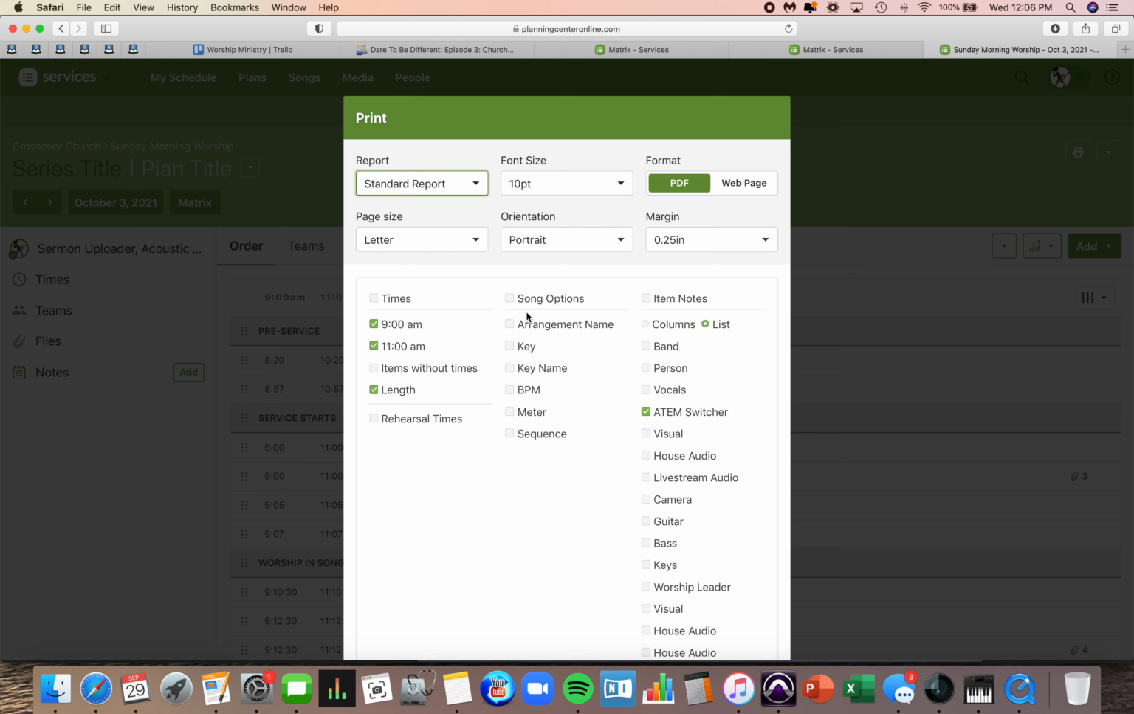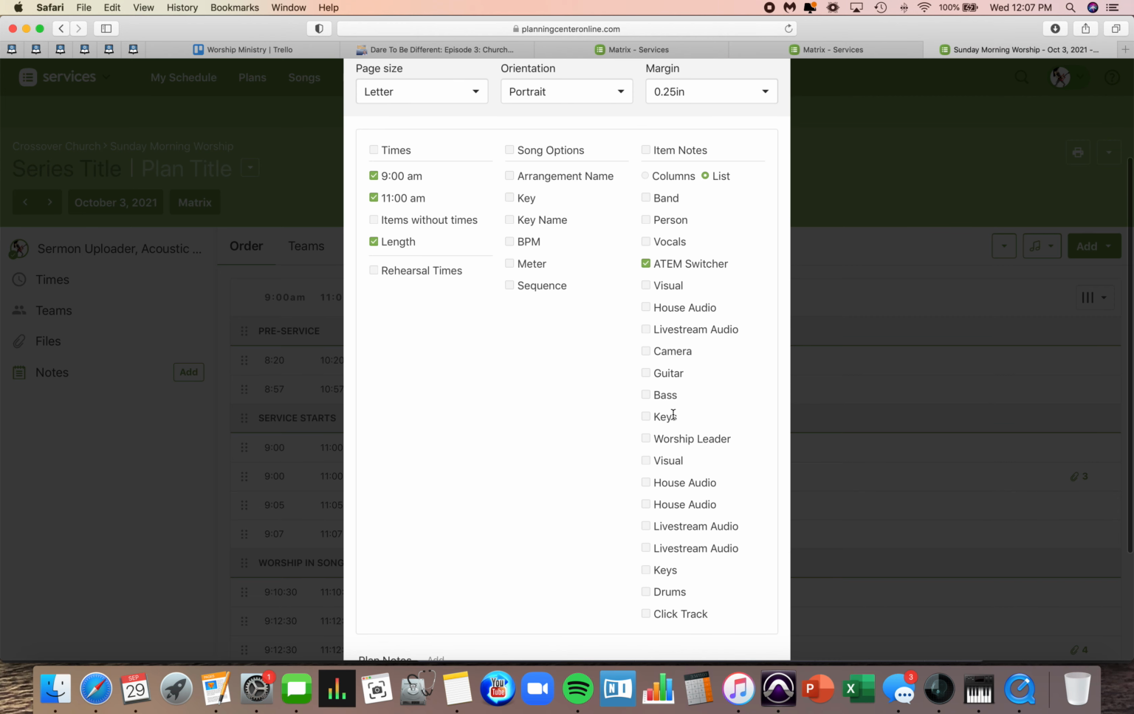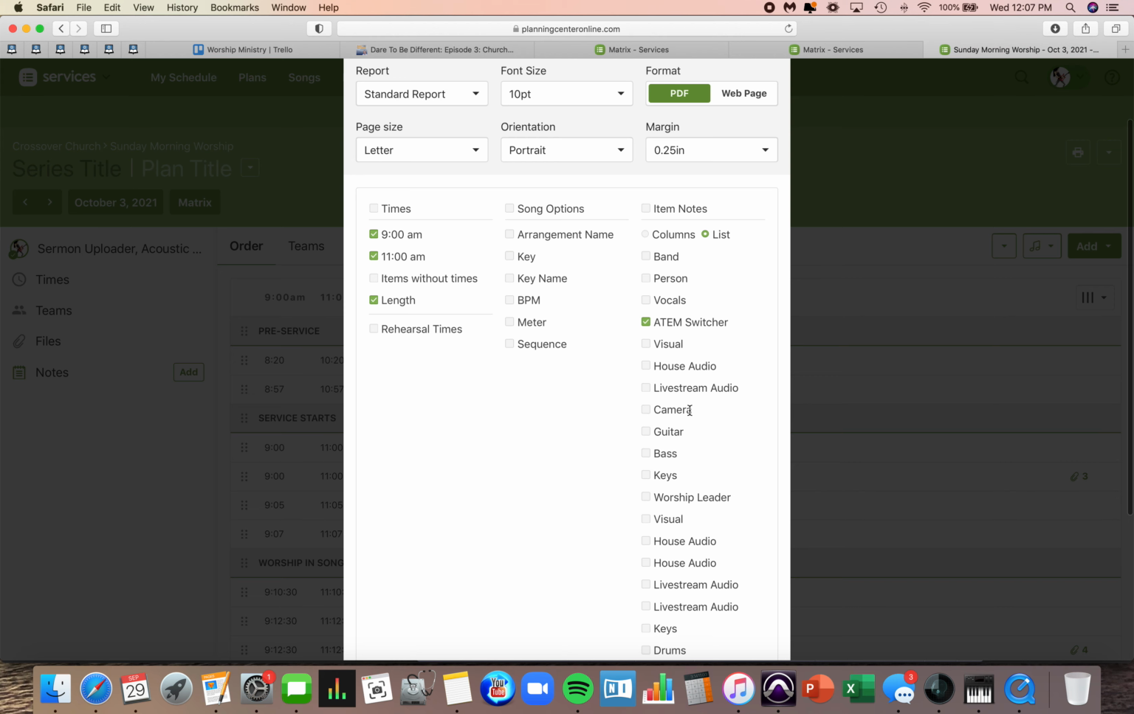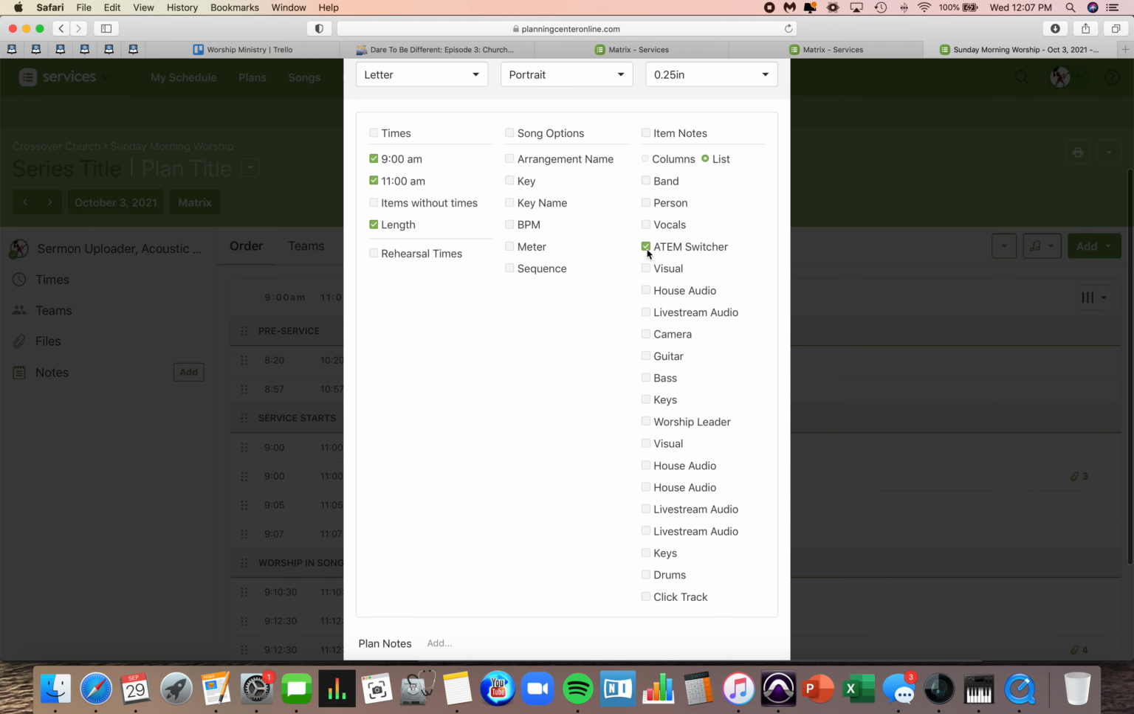If you are printing out something for band, you want to make sure that the key is selected. If you're just printing out for tech reasons, then don't worry about the key. That doesn't need to be selected. Over here is where we'll print out the notes for each specific person. Like I said before, if we are printing out for visual, we want to make sure to select all the visual things in here.